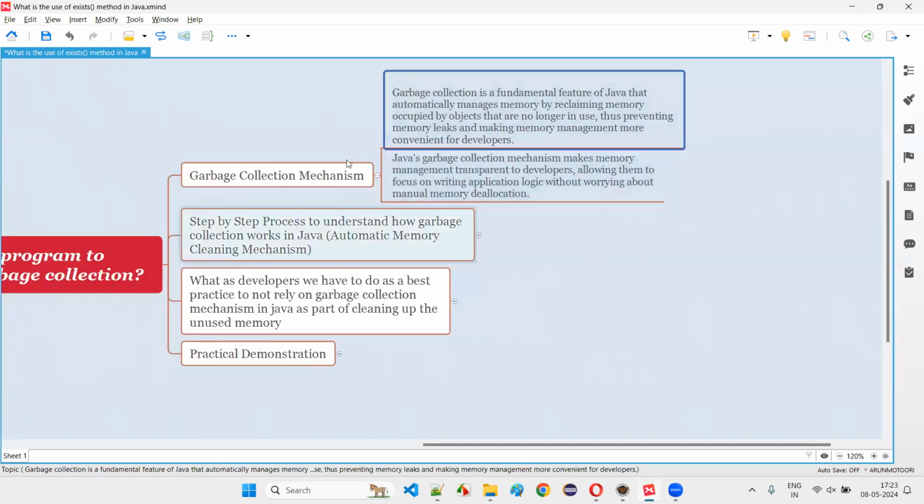First of all, see this point, guys. Garbage collection is a fundamental feature of Java that automatically manages memory by reclaiming the memory occupied by objects that are no longer in use. Once the objects are utilized and the program is no more using that particular object, the objects are no longer in use, but they are still consuming some memory. That kind of memory needs to be reclaimed.